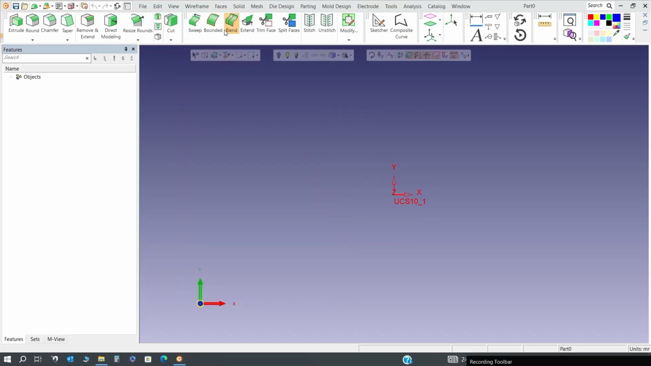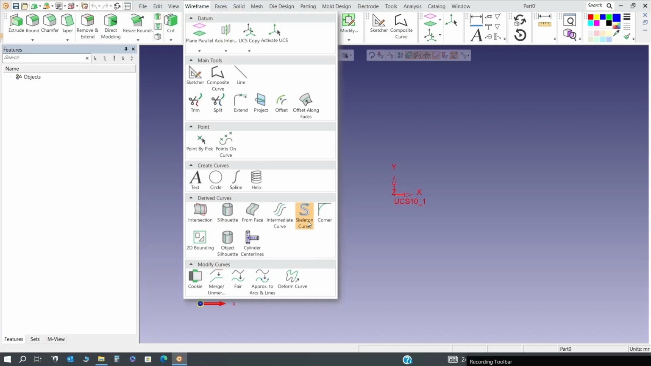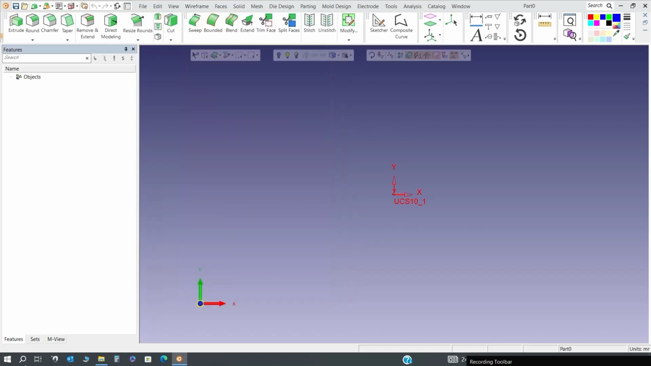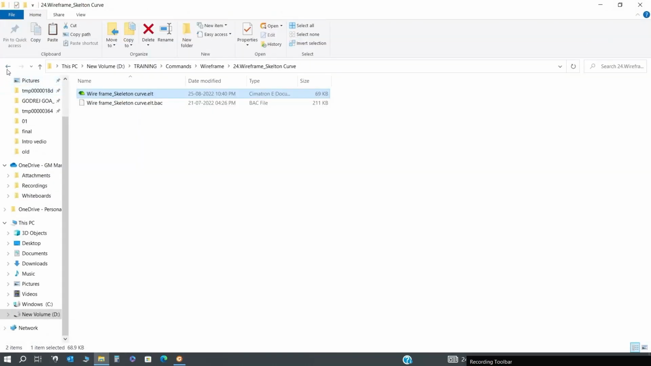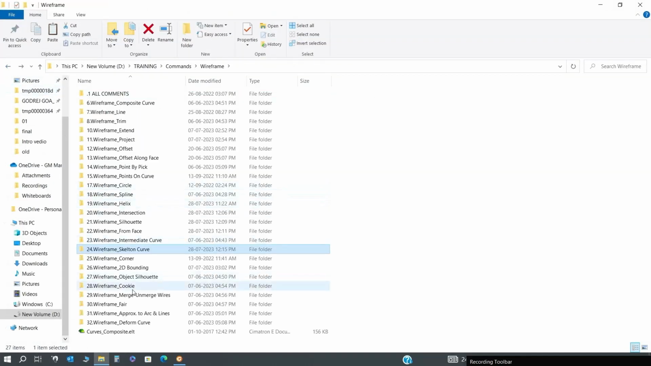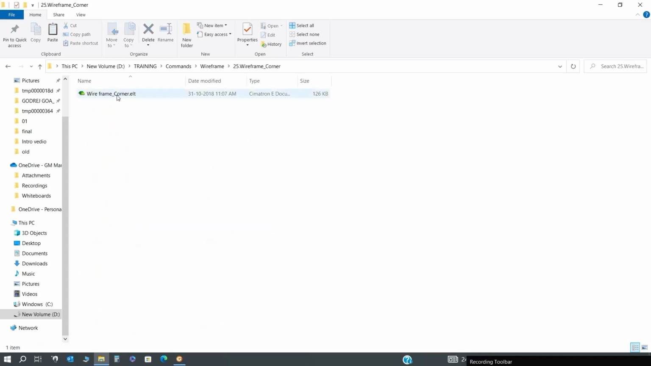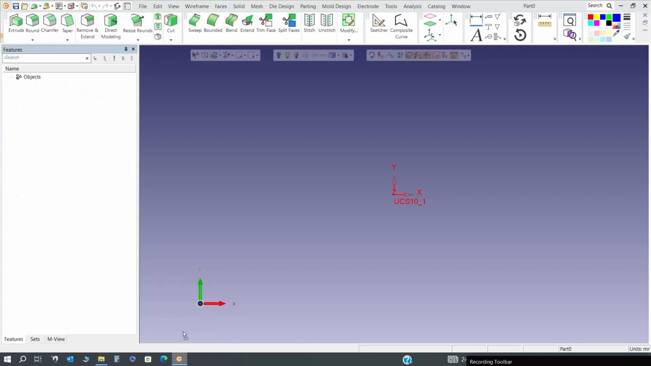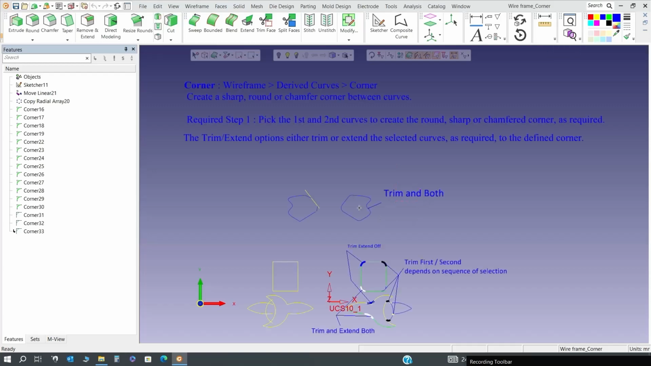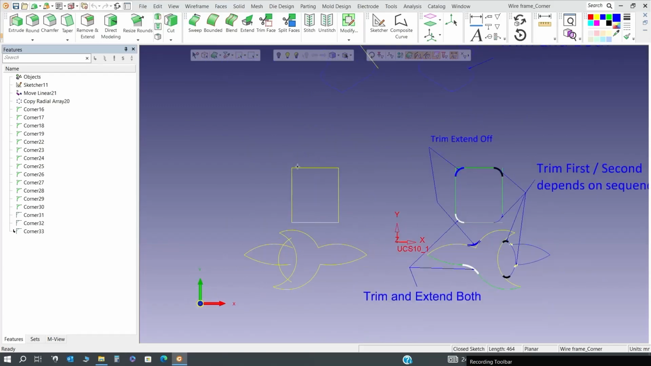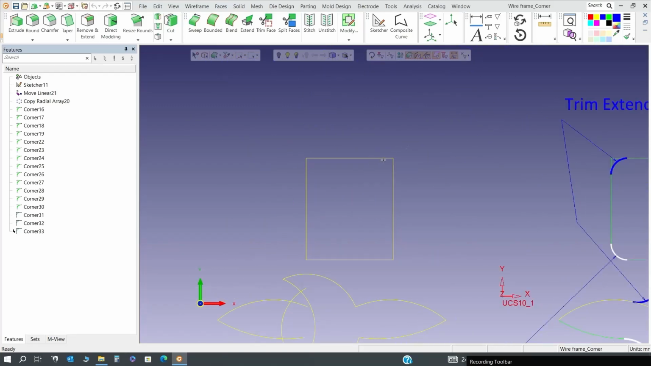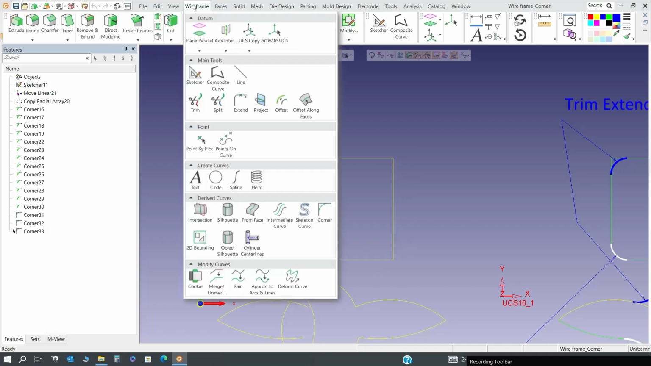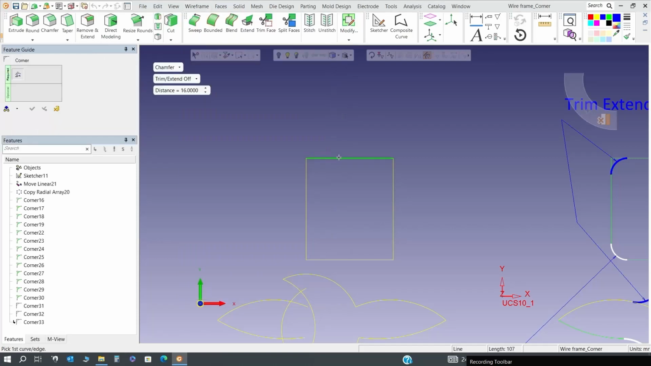So the next one will be corner. Corner is a very useful tool to create sketch edges. If you want to connect, and if you want to give any radius or chamfer, we can use these corner options. So you can see multiple options over here. See, for this rectangle, if you want to create a radius or chamfer, we can go for that corner option. So you can select that entire curve.